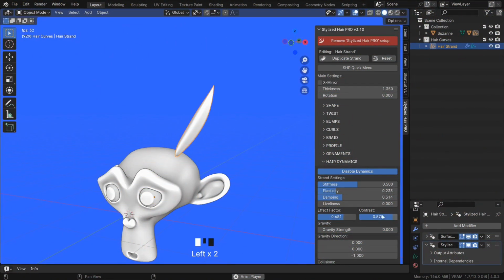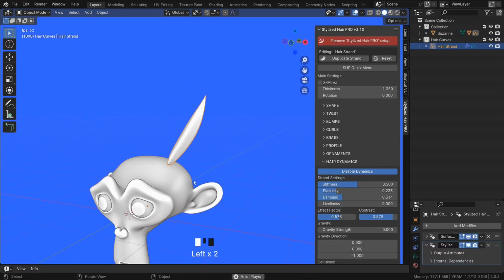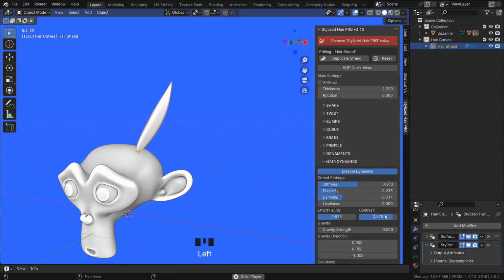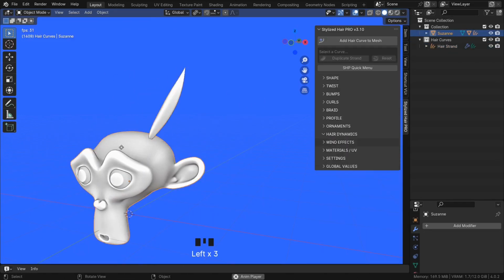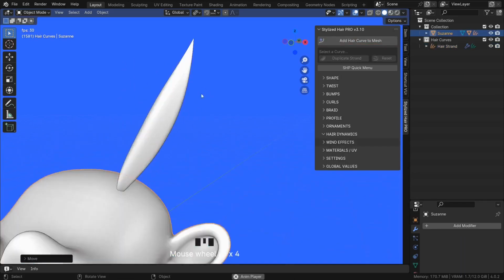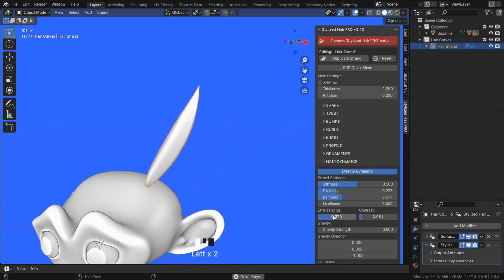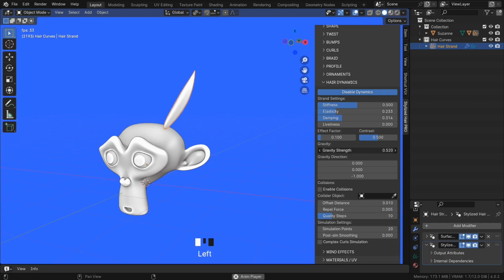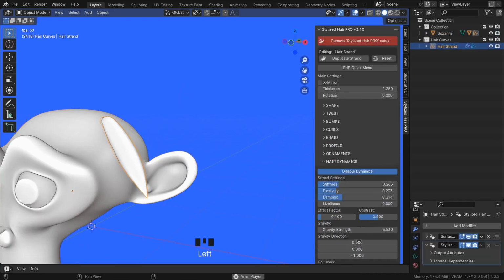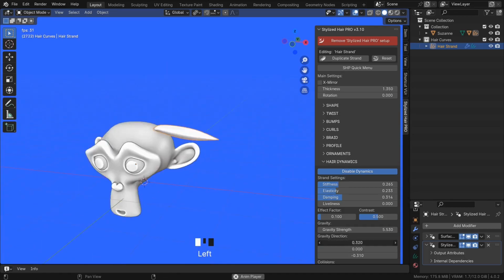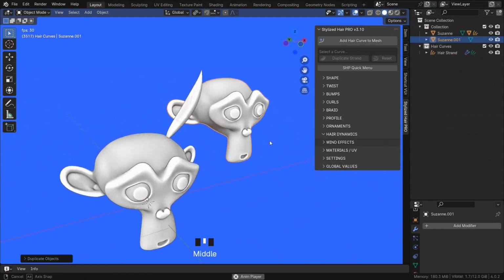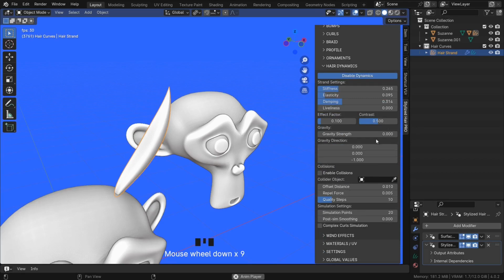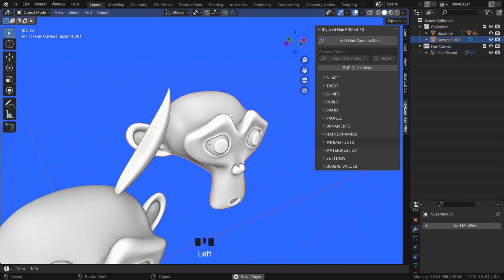We now have a proper effect factor and contrast with which you can determine where on the curve you want the dynamics effects to be. You can make it, for example, to affect only the tips of the hair. You can now choose the strength and also the direction of the gravity force. There's also a new collision system. It is now a lot more performant when you're using a dense collider mesh.